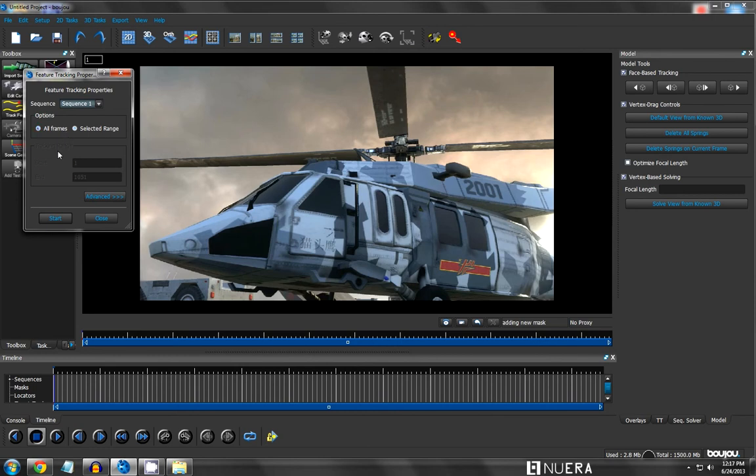But I really recommend all frames. It's going to help you out. If you don't need the other parts, it's really not going to be that big of a deal. You're just not going to use those specific parts.